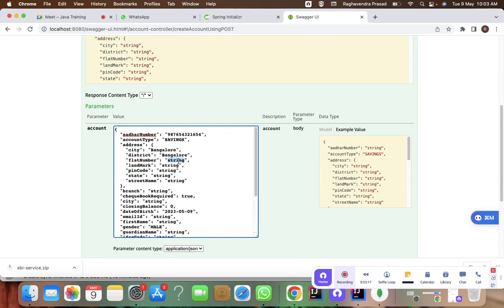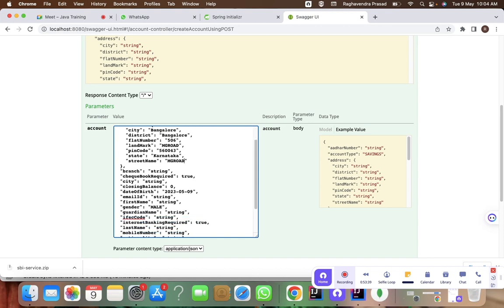Plot number, 506. Landmark, somewhere NZ Road. Pin code 560043, some random number I'm giving. State is Karnataka. Street name is NZ Road only. The branch, what is the branch? So for the branch also, I will say NZ Road branch.